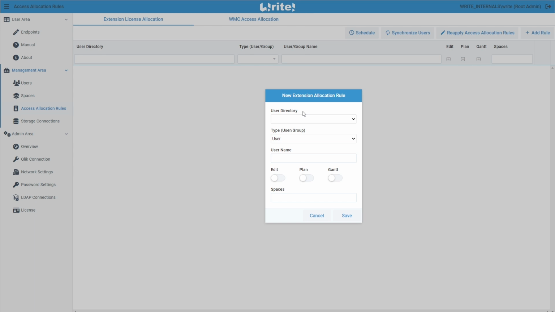With Click Sense Server, select your user directory and the type. You may choose between individual users or groups. Use an asterisk to set a wildcard that addresses every user or group. Note that allocation rules affecting groups grant each member of that group the licenses which the rule provides.